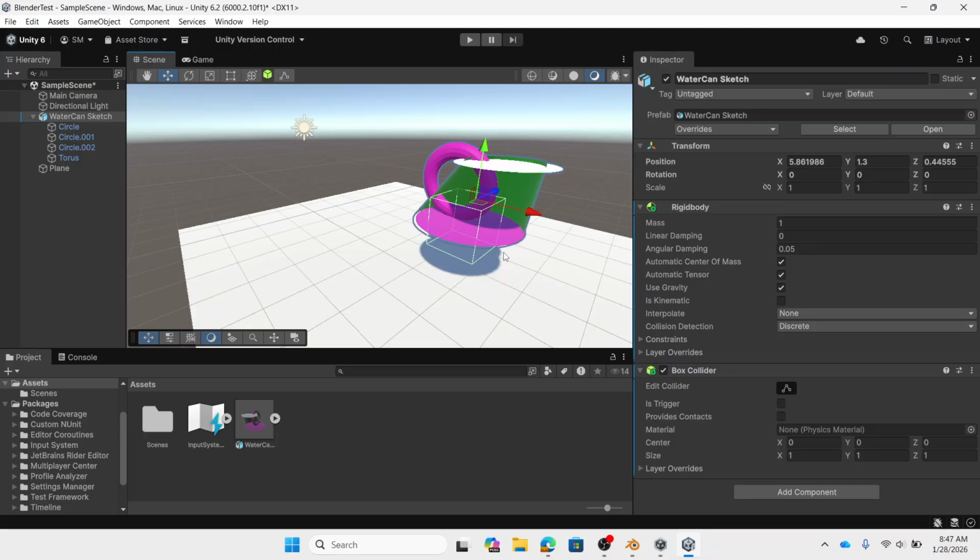So I hope you found this helpful. Again, this is very beginner basic, but I think that it's a good overview of how you can use basic shapes in Blender to make things, import them into games, and get them to start working pretty much immediately.